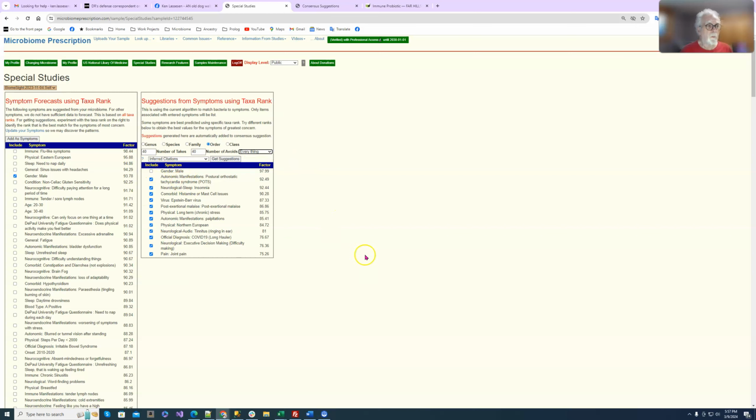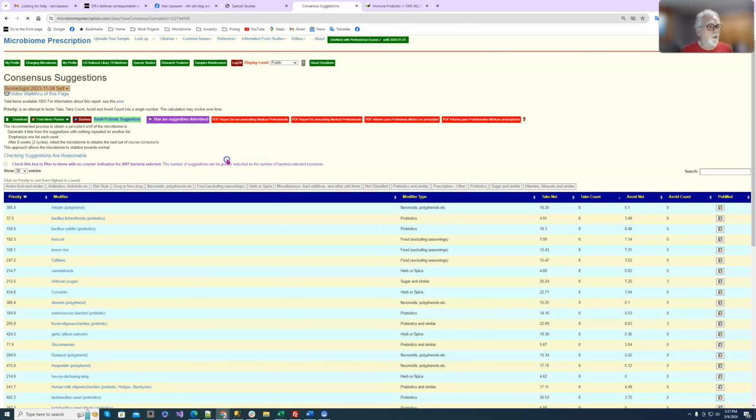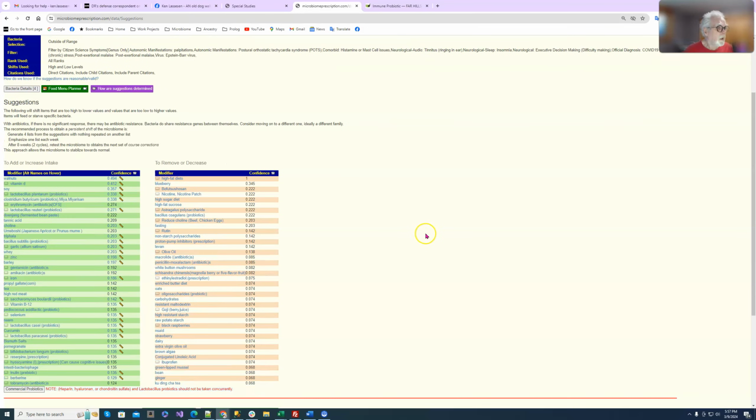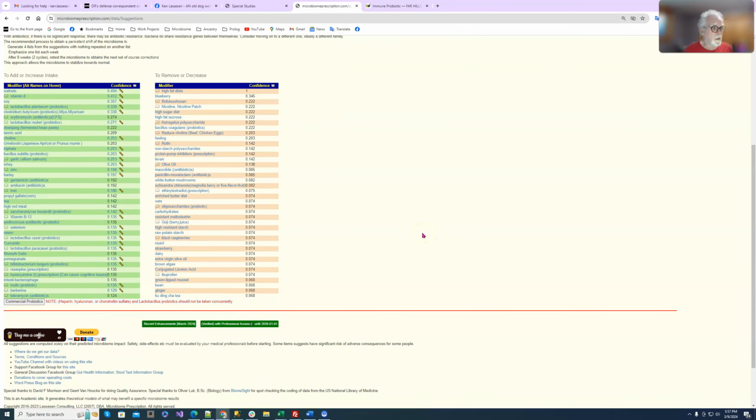I unchecked ginger mayo because we don't want to change it. If it shows up in the top list, or things like Northern European, things which are not particular items we want to change, we have the association of which bacteria shifts are seen with it, but you're really not interested in changing it. So check the list, uncheck it, get suggestions. And there we have the lists.